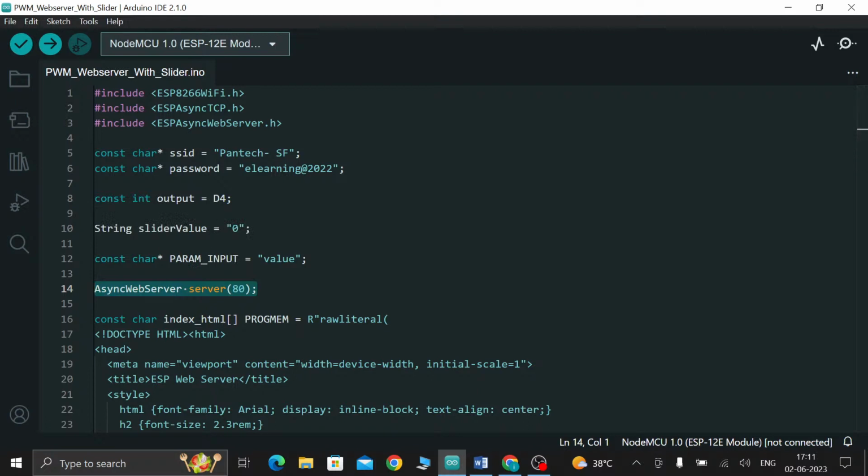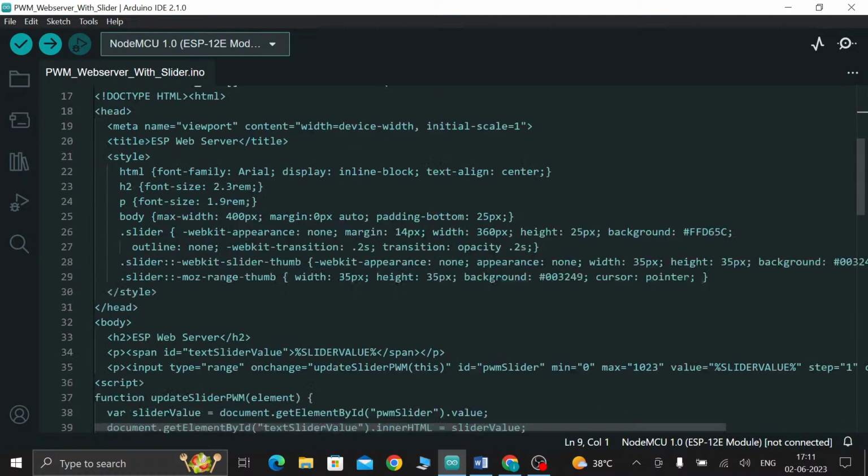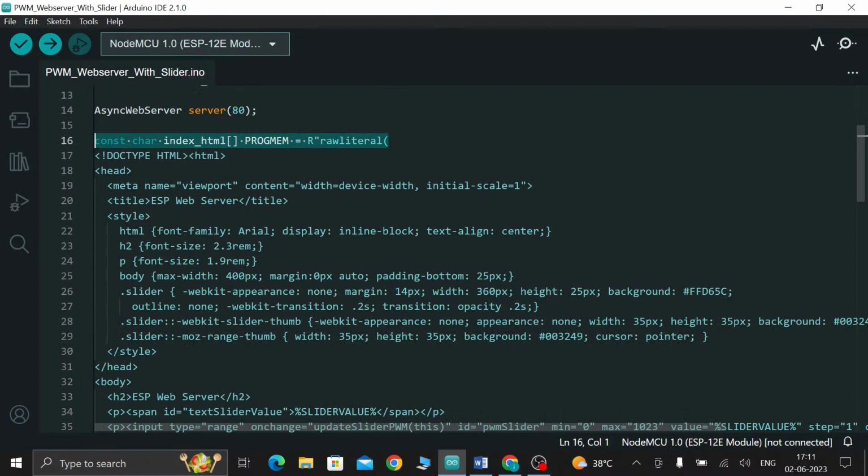And this line, AsyncWebServer server, which is 80. This line creates an instance of the AsyncWebServer class named server and assigns it to the default HTTP port, which is 80. This class provides the functionality to handle HTTP requests and serve web pages. So by passing the port number 80 to the constructor, the server will listen on this port for incoming HTTP requests. So this is all about initialization.